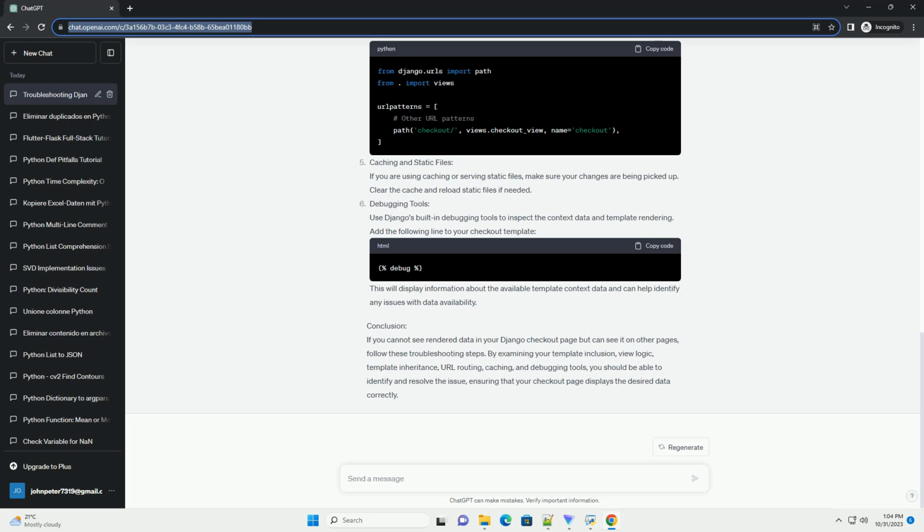Conclusion. If you cannot see rendered data in your Django checkout page but can see it on other pages, follow these troubleshooting steps. By examining your template inclusion, view logic, template inheritance, URL routing, caching, and debugging tools, you should be able to identify and resolve the issue, ensuring that your checkout page displays the desired data correctly.